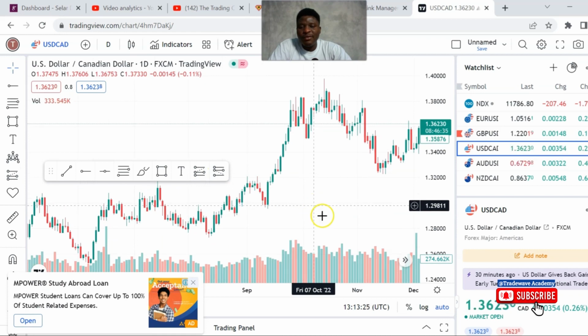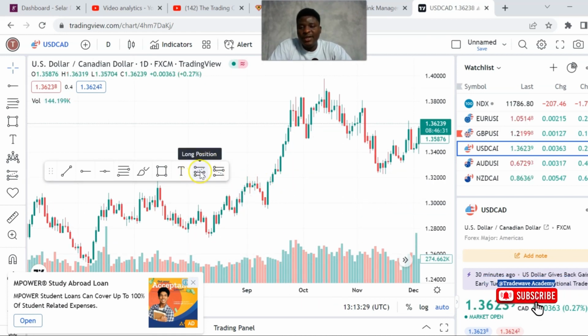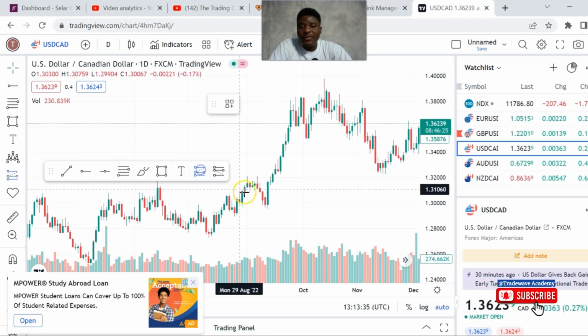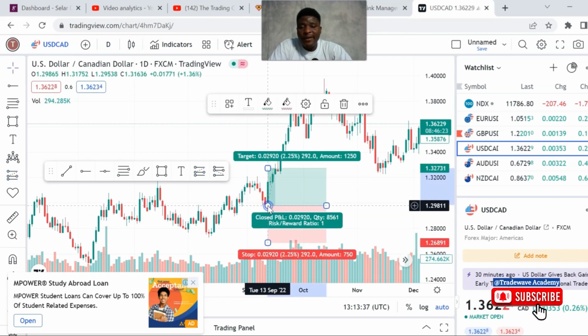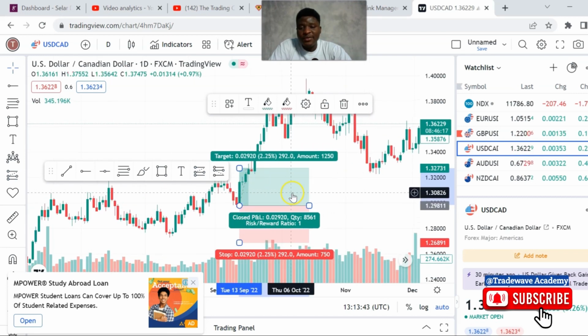Let's assume for a moment I want to go long on a particular trade, and I want to calculate the number of pips and my risk to reward. If you click on long position, you can click here. It quickly draws it out for you. So let's say I want to buy this particular point of the chart.